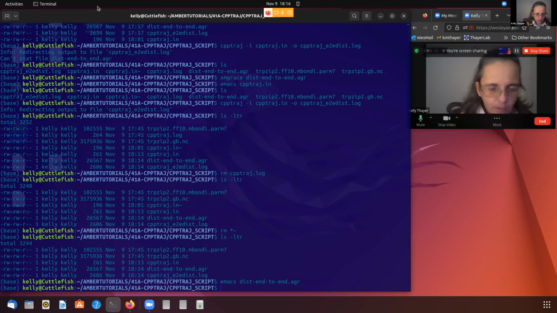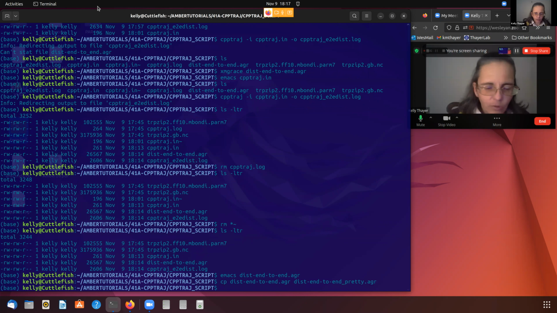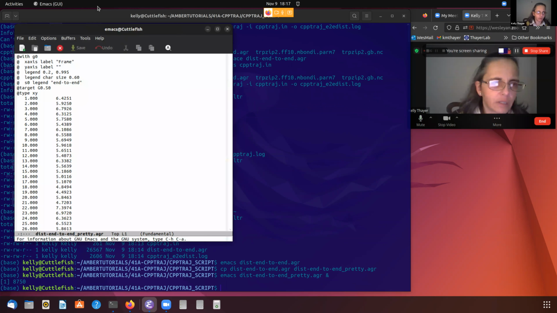So shall we go ahead and do that? Let us copy the xmgrace file, dist end-to-end.agr to dist end-to-end, and I'm going to do underscore pretty dot agr. Now let us go ahead and Emacs that, pretty.agr. I'm going to put this with an ampersand because this is going to allow us then to work with this interactively. So maybe I don't like the x-axis label frame.